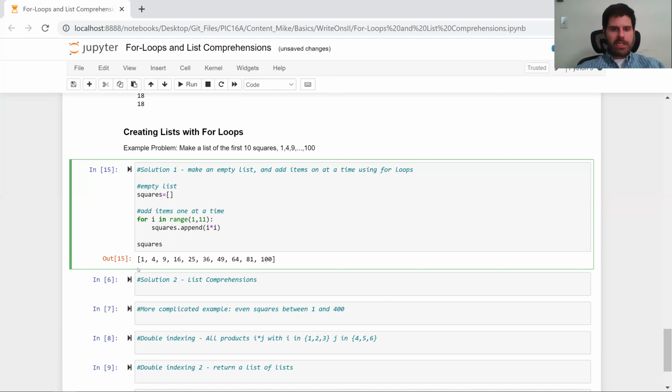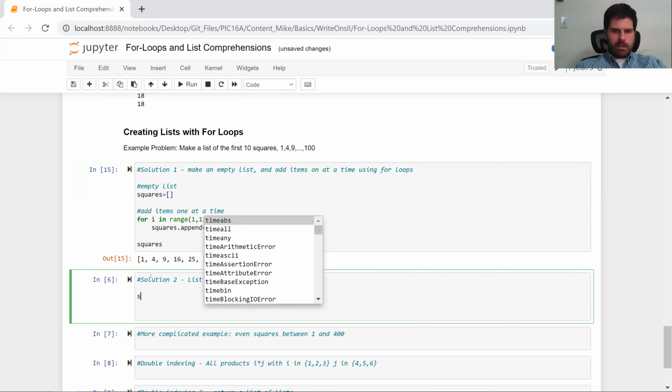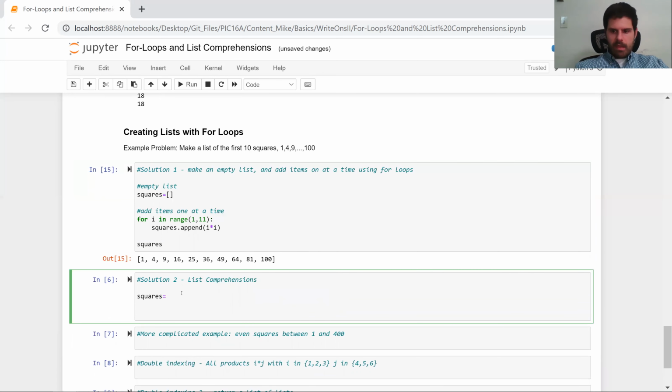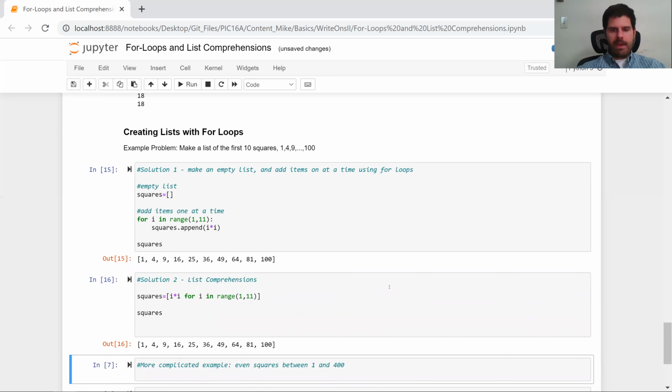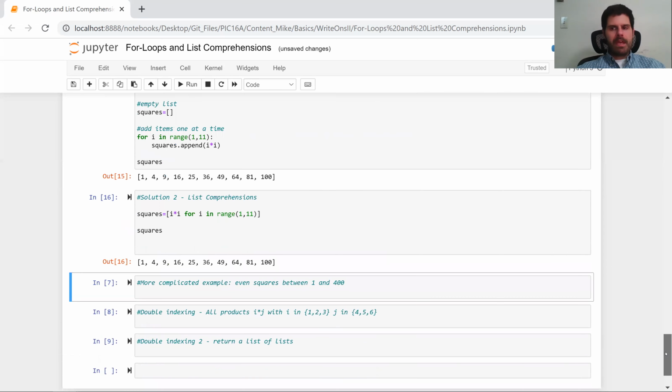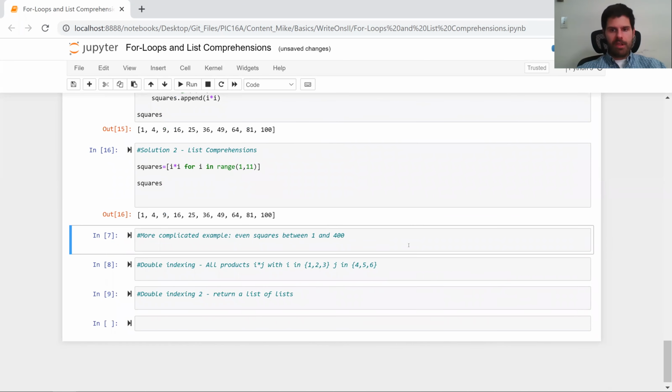The thing about list comprehensions, though, is they let us do this all in one line. So we just type squares equals a list of i squared, or i times i to be consistent with the above example, for i in range(1, 11). This will give us exactly the same thing, but in a single line. Big time saving. So list comprehensions are generally good, although under the hood, they execute exactly the same way as using a for loop.